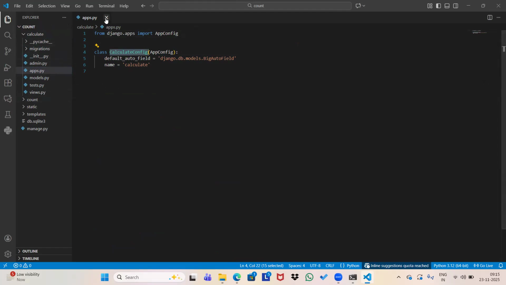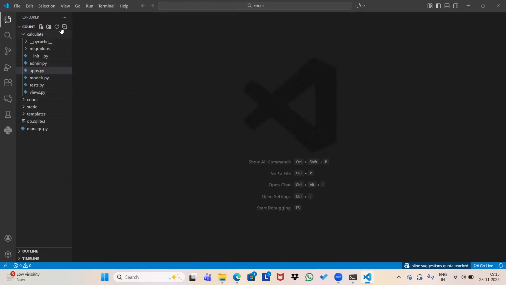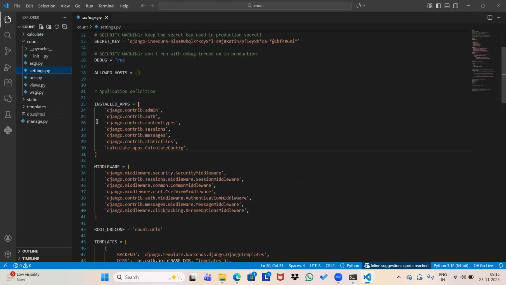Okay, we don't need it, so let's cut it. Okay, and let's go back to the work we were doing in settings.py. So that's why I have mentioned it here in this form. That means you have to mention it like this: your app name, dot apps, dot class name, which is my class name, CalculateConfig. Okay, so this was the process.